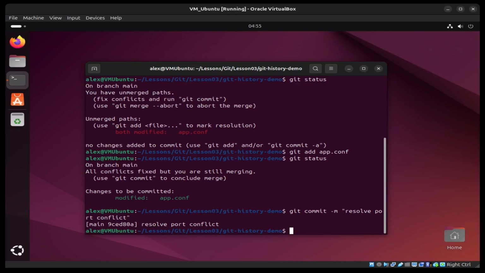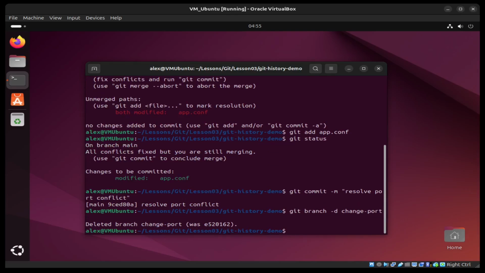commit. Now that the change port branch has been merged, we can delete it locally. git branch -d, and yes. Again, we deleted only the branch name. We did not delete the commits. The final result is already merged in main.